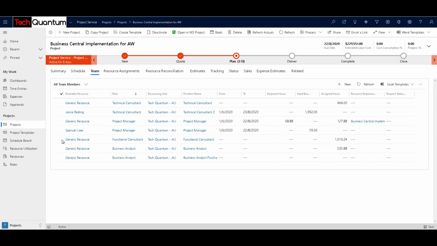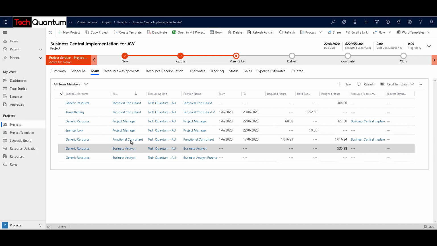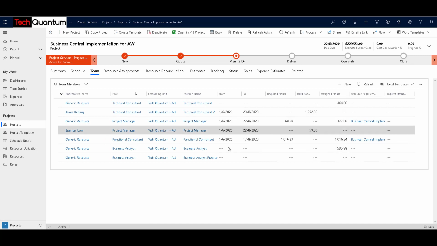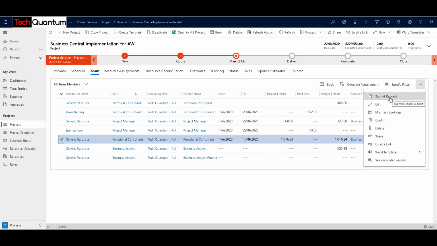Now similarly we can book for another resource, let's say for a functional consultant. Again we need to select this record and click on generate requirement, and once the requirement is generated for the functional consultant, this time instead of clicking on booking, what we can do is submit a request to the resource manager.